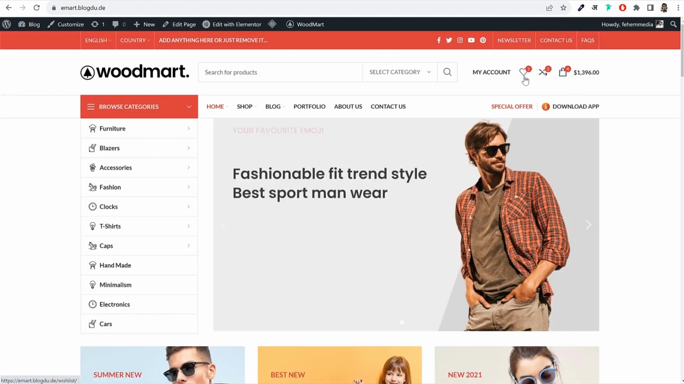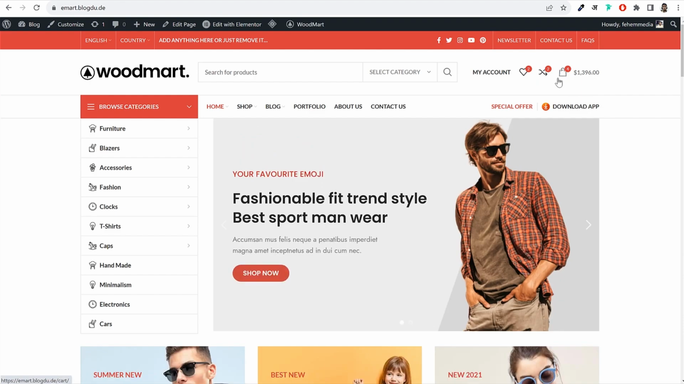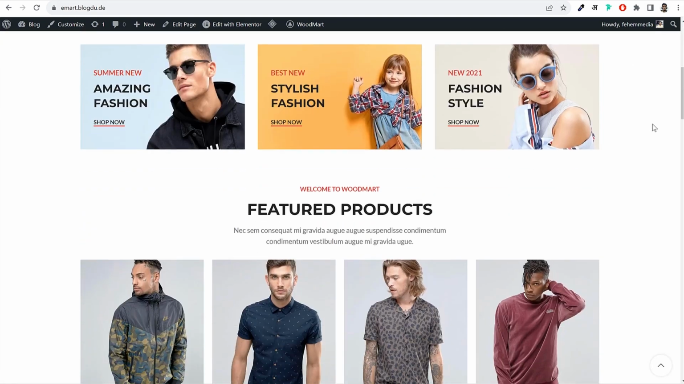For example, we have this wishlist icon, compare icon, cart icon. Then we have the menu over here. If you don't want to display the menu, or if you want your menu over here instead of the search bar, or if you want your search bar at the bottom, you can do that as well. Basically, you can design your own header and footer.